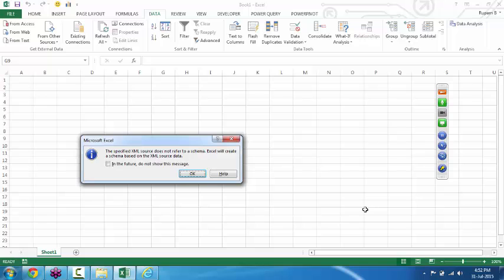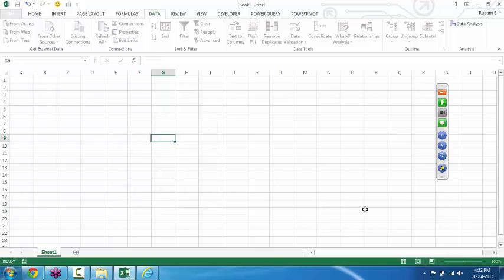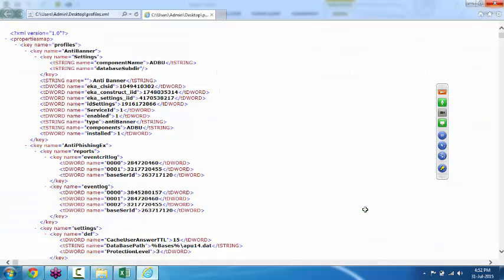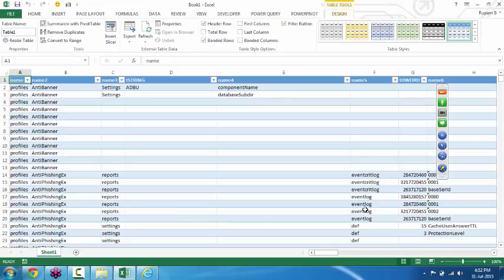It gives you a message which says that the specified source does not have a schema, and asks if you want Excel to create that schema. You say okay, fine, and go ahead. The moment you say okay, it asks where you want to keep your file. I said I want to keep my file here. The moment you say okay, your data comes automatically, and you can see that this is actually a replica of whatever tags and XML you see here. All these are in an Excel format here.